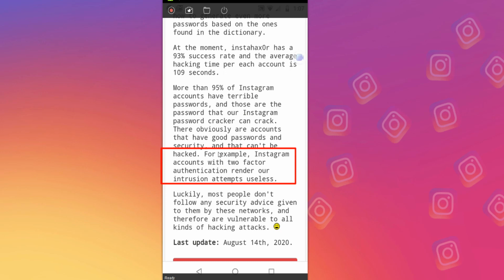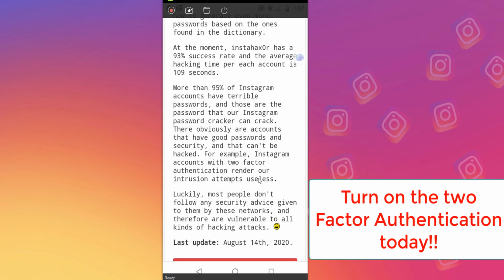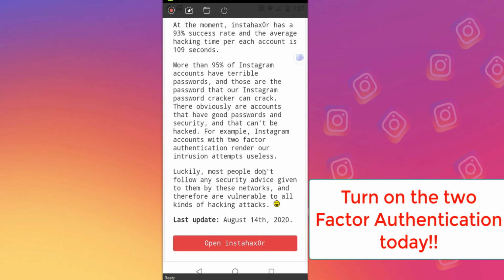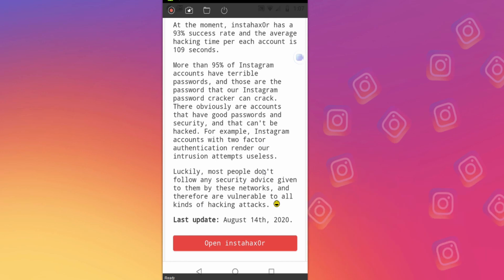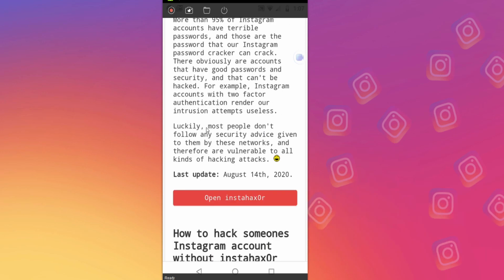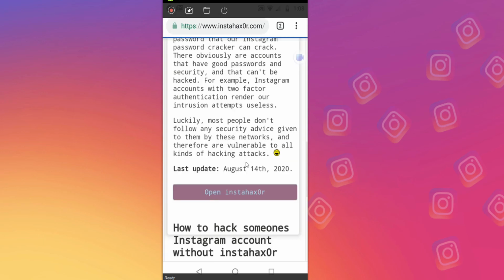For example, read this: Instagram accounts with two-factor authentication render our intrusion attempt useless. So if you don't want your account to be hacked by those hackers out there in general, you need to turn on the two-factor authentication, and I'm going to show you again how to do that. It's very easy. Luckily, most people don't follow any security advice given to them by this network, and therefore are vulnerable to all kinds of hacking attacks.